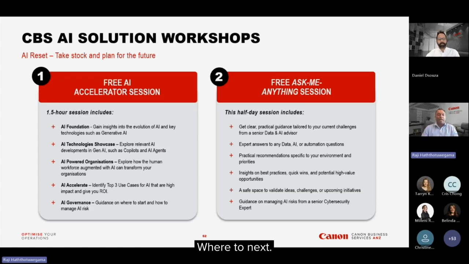Where to next? We do have a session called the free AI accelerator session. This is mainly aimed at your senior executive leadership. We do a 1.5 hour session. We talk about the foundational aspects of it, we showcase some capabilities, and we look at how we can accelerate your journey, understand where you are, and the governance piece. That's an executive leadership one. It's a free session.